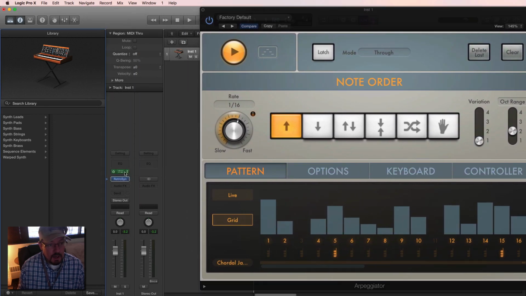Let's go over here and look at it right here. And we can use this with the instruments, or we can also use it with other MIDI tracks as well. So pretty awesome, a very powerful thing to be able to have in our toolbox.